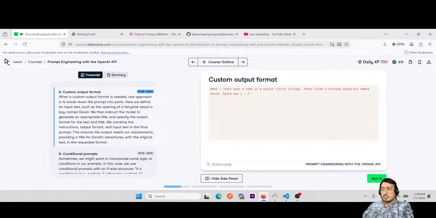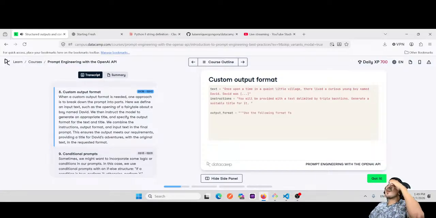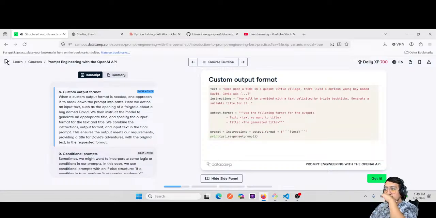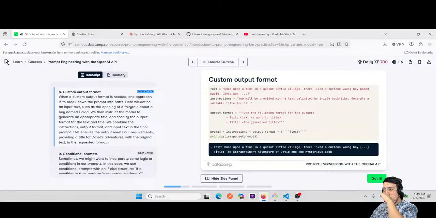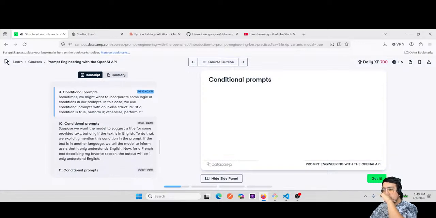Here, we define an input text, such as the opening of a fairy tale about a boy named David. We then instruct the model to generate an appropriate title and specify the output format for the text and title. We combine the instructions, output format, and input text in the final prompt. This ensures the output meets our requirements, providing a title for David's adventures with the original text in the requested format. Sometimes we might want to incorporate some logic or conditions in our prompts.